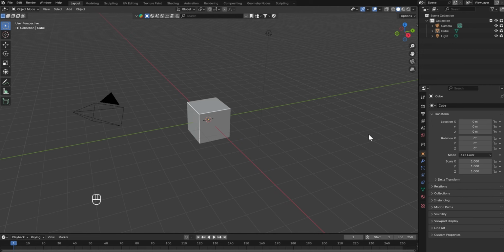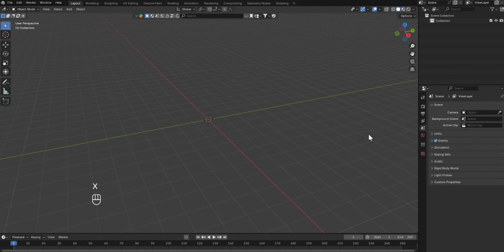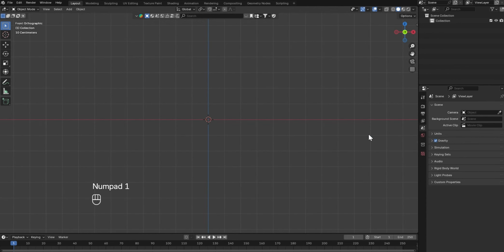The first thing you are going to do is to delete everything from the viewport. So press A to select everything and X to delete. Then press numpad 1 to be in the front view. So we are going to start by bringing in the reference images.